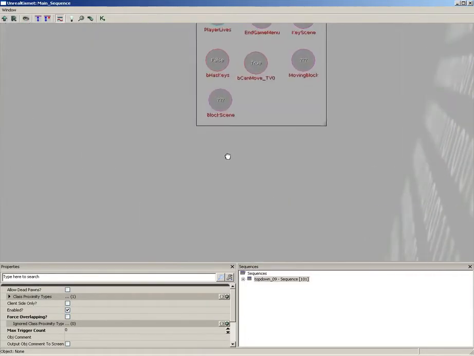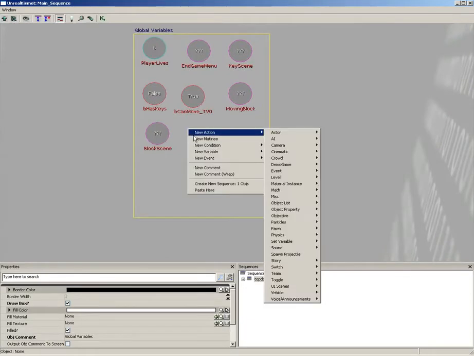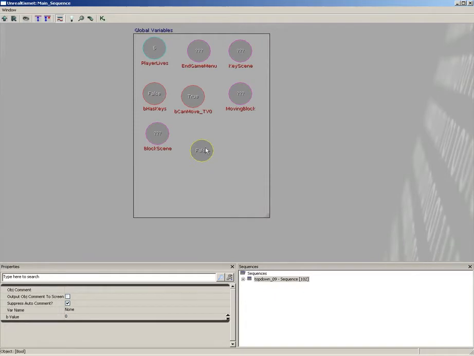So back over here in our global variables, let me expand this a little bit. We're going to create some booleans. So new variable, boolean, and we're going to set the variable name to b can move up. And let me copy this off a couple times. So there's a total of 4 copies.